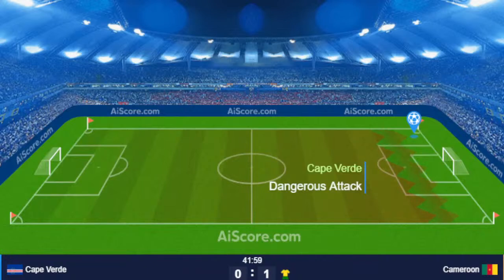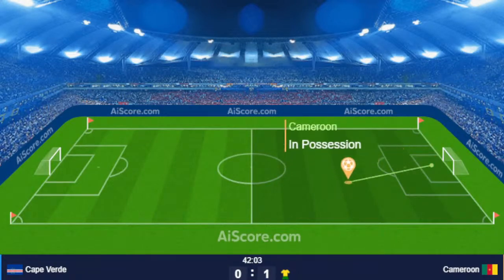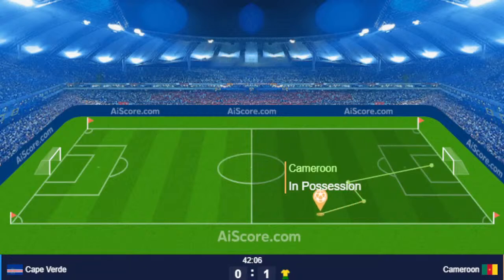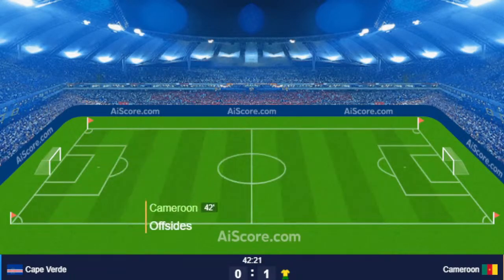So Cape Verde have got a corner, as Cameroon have been a little bit sloppy in the last couple of minutes. The corner's going to be taken from the right-hand side for the first time in this game. Kenny Rocha Santos goes short for it, but he flicks it in short to Rocha Santos with a low-driven cross.